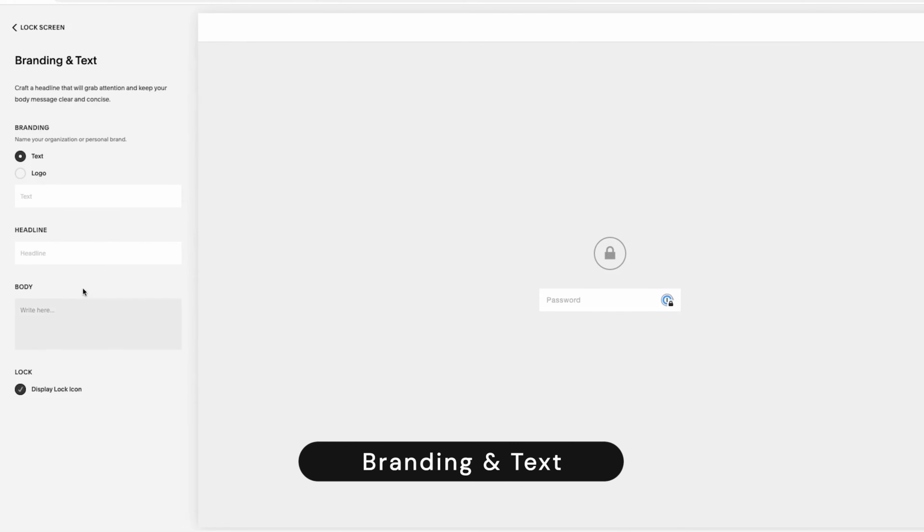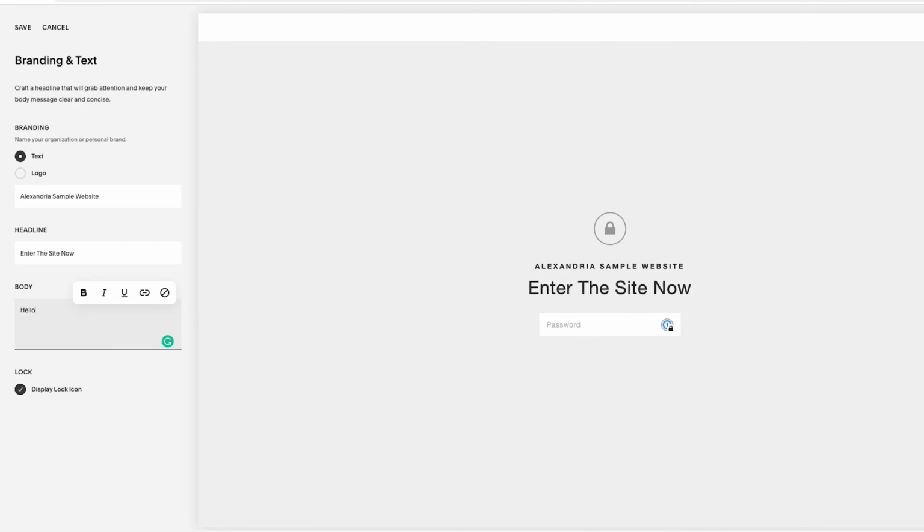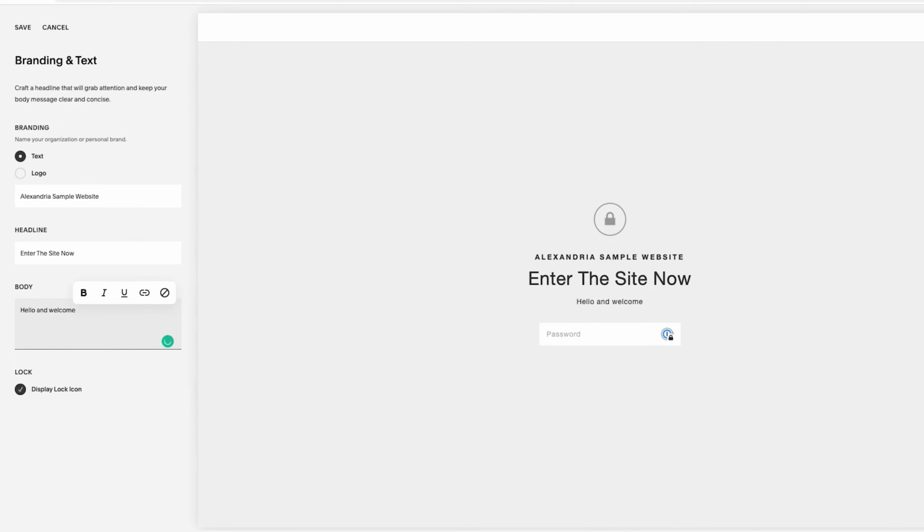Branding and text. You could add text or you could add a logo. So you could upload a logo here, make adjustments like that. What I'm going to do now is I'm just going to add in text. And then for the headline, I'm going to put this, enter the site now. Body, hello, and welcome. I just want to add it so you see what it looks like.